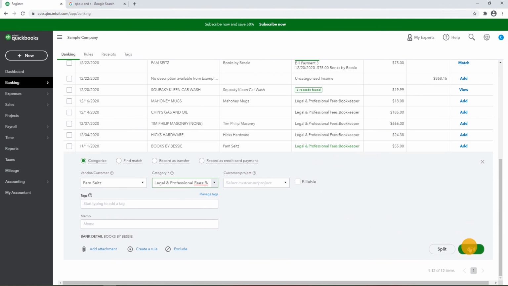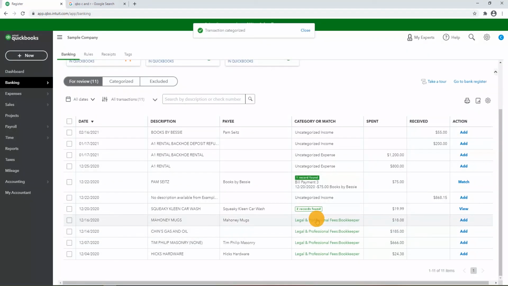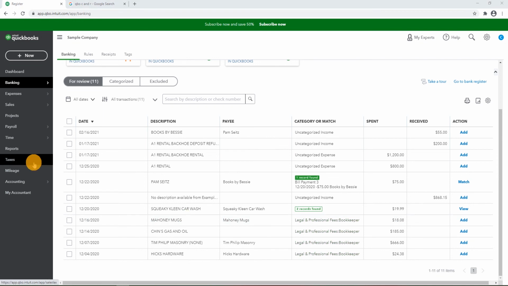So we're going to add, okay. Now the system automatically adds this payment as legal fees, but we're going to solve these problems. Obviously, these are not legal professional fees. Okay, we're going to solve these pretty soon. But now I'm going to talk about the bank rules.